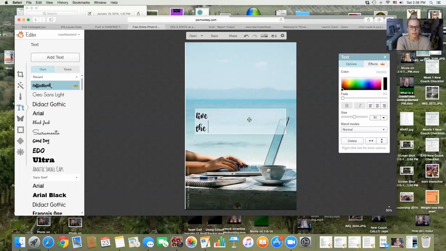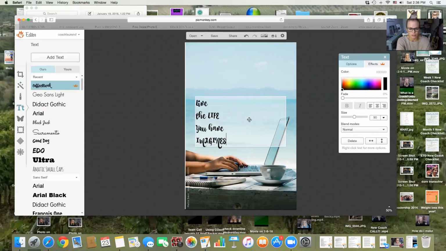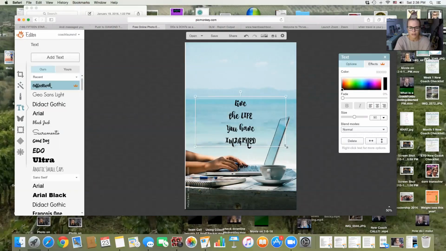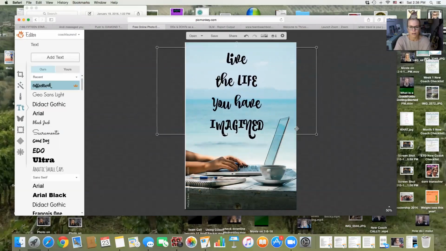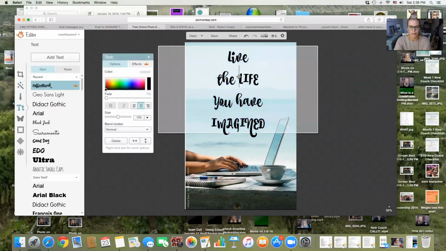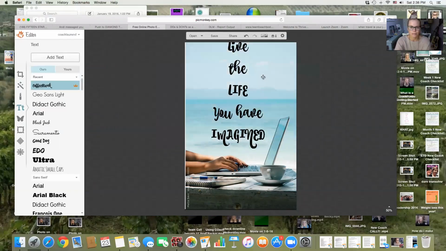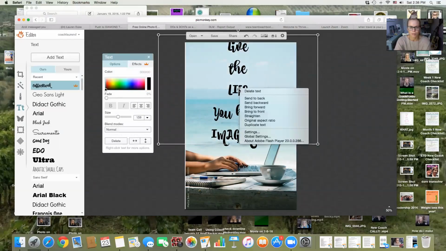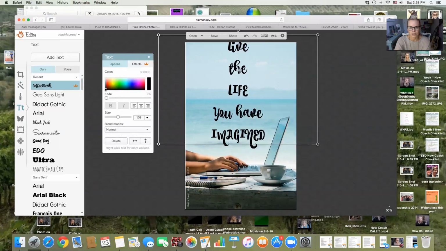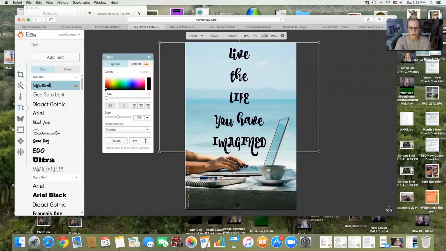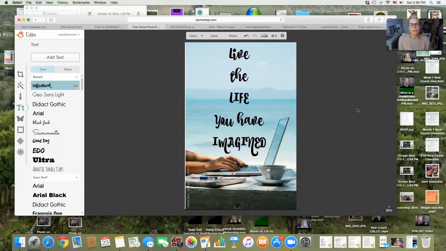Live the life you have imagined. Maybe I don't want to do all caps, but I do want it all to be centered. And I want life to be on its own line. Now you have to remember you're working in layers here. And you've automatically got a great graphic to share to inspire, to be able to talk about why you love coaching.